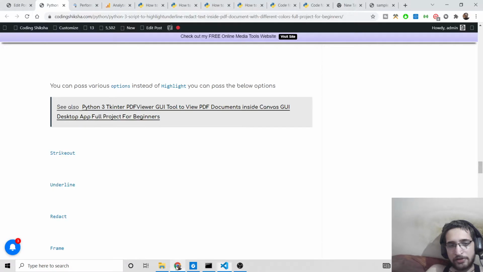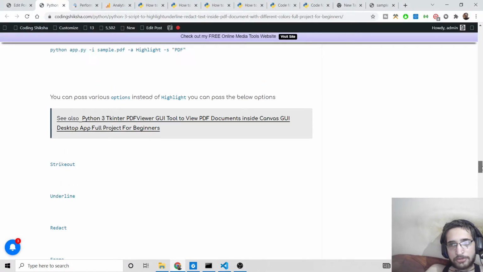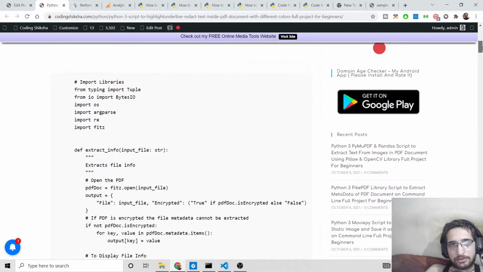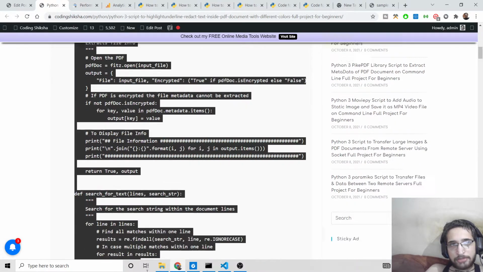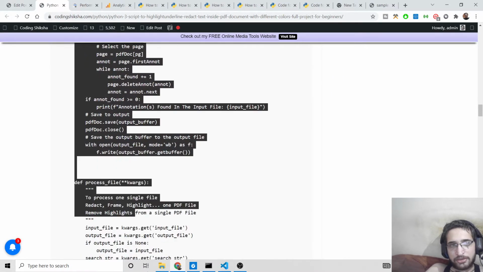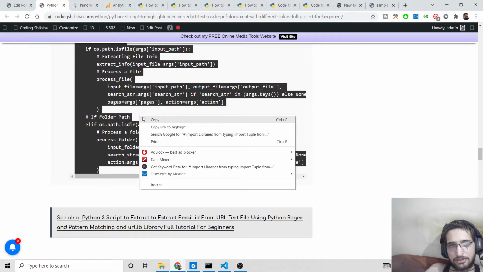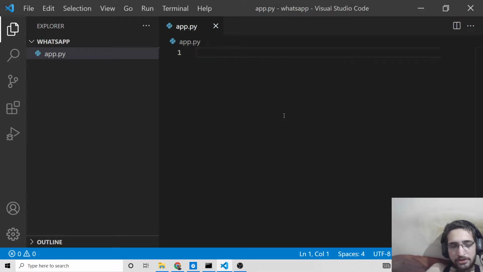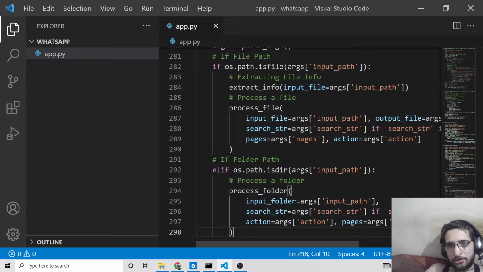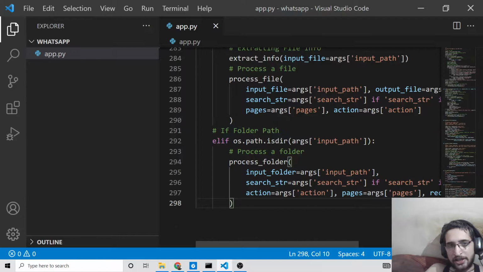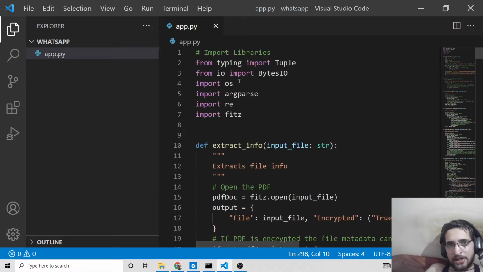Just make app.py and now go to my blog post, where I have given all the source code. Simply select all the code here, copy this and paste it. So now this is the code, guys. You can see 298 lines of code. After that, you do not have to install any third-party library. It is all pure Python code.